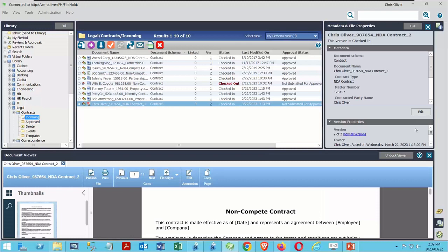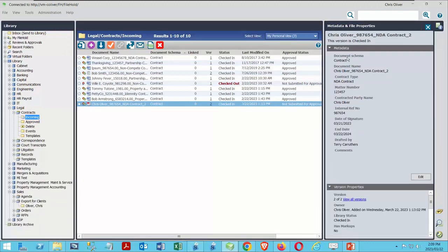So here's something that I've added in today. When we click on it, we can see some of the metadata that's relevant for it. So we're seeing the document name. The document name is actually composed of information that we find within the metadata, making things a bit more useful. And then I've added some fields to this which are more relevant to my use for contracts. So the contract type, its matter number, who's contracted for the parties, the internal reference number, the date of signature, an end date, who drafted it, and if I have any comments.